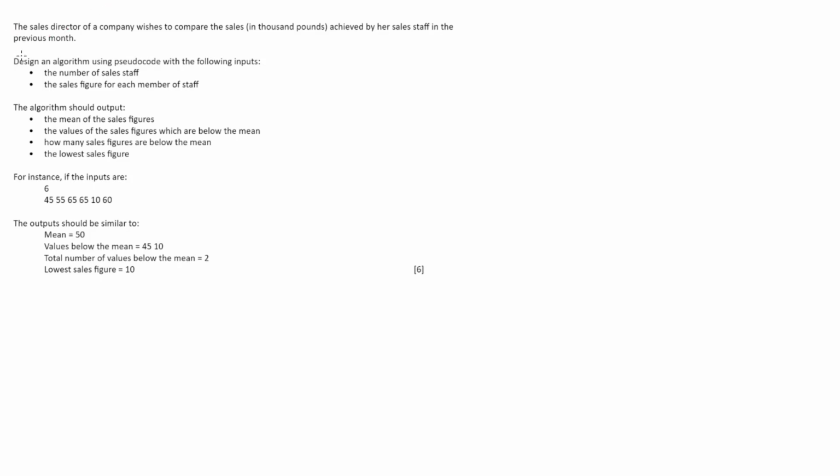So here we've got the sales director of a company who wishes to compare the sales in thousands of pounds achieved by her staff in the previous month. It wants us to design an algorithm using pseudocode with the following inputs. I've got two inputs that I'm going to require: the first one is the number of sales staff, and the next one is the sales figure for each member of staff. So if I enter 10 sales staff, it's going to get 10 figures entered.